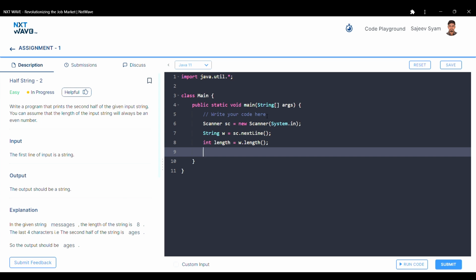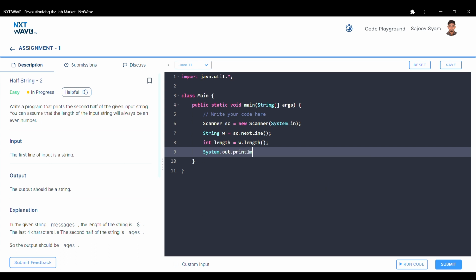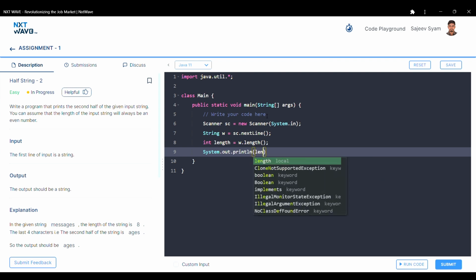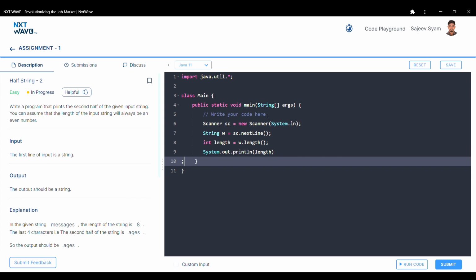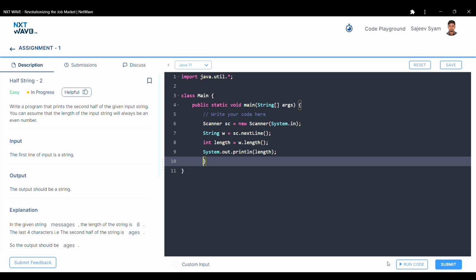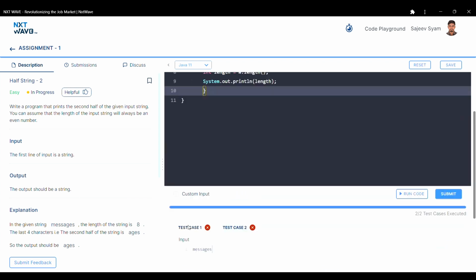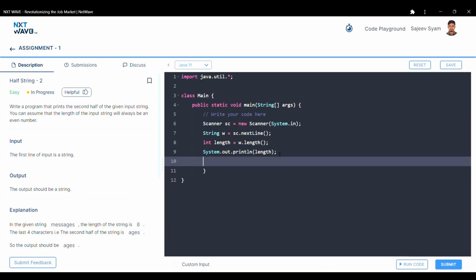Now we have to check whether the length of the string is working successfully or not, so we have to print it once. System.out.print(length). Let's check it once. Run the code. Yes, here the length is giving the length output successfully, then we have to divide.